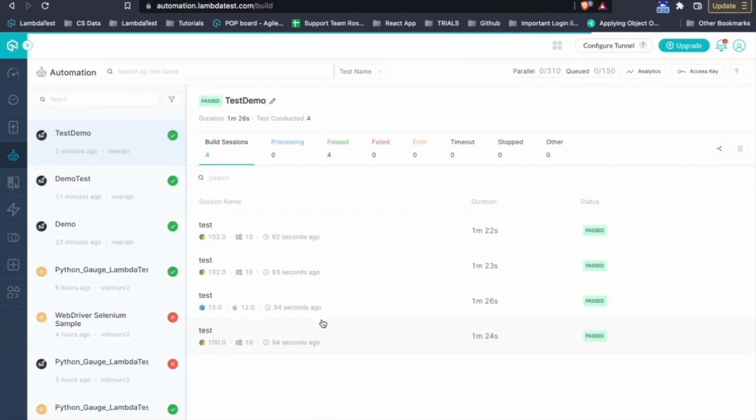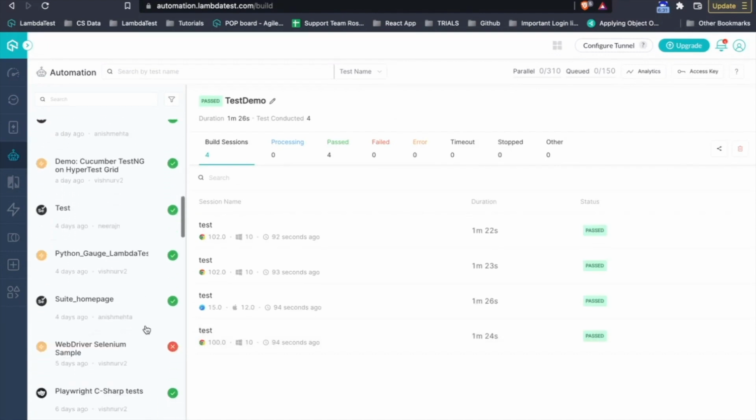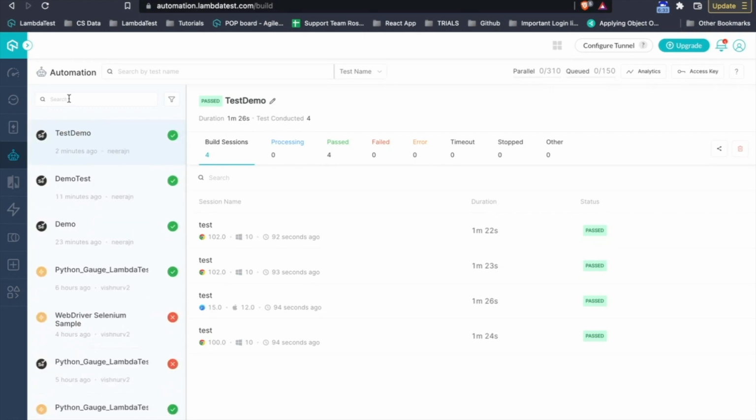Now, as I was talking earlier, this is the build view where you get all of the builds that you ran on the LambdaTest platform, and you can search or filter out the builds based on the test name from the search bar. Once you have the build, inside those build, you have all the test cases that were executed in that particular build, along with its browser version, the windows, and the time that it took to execute.